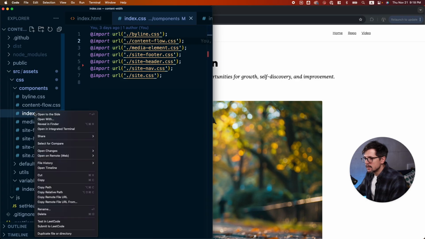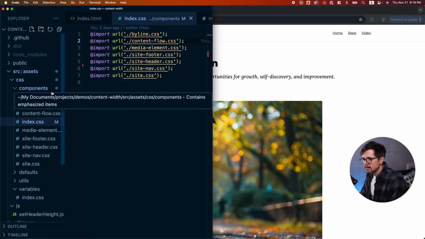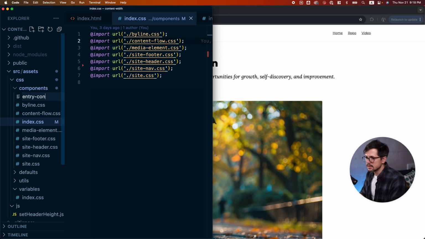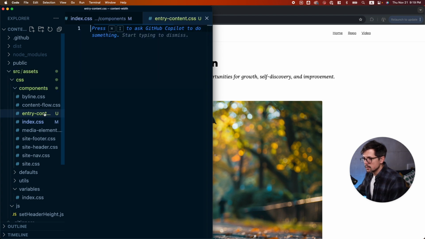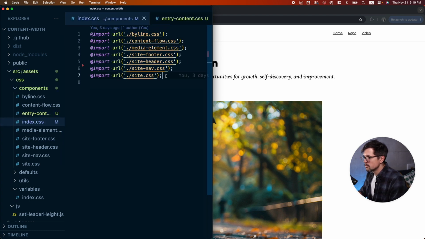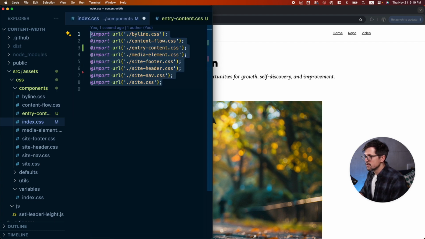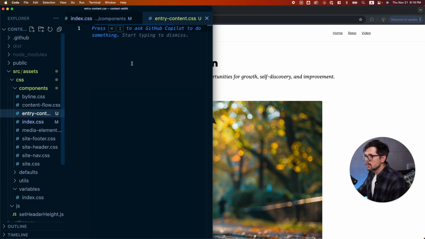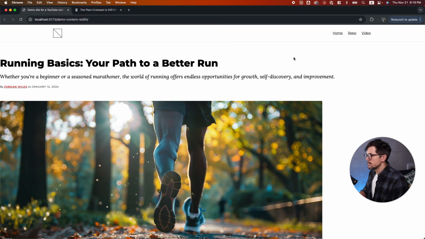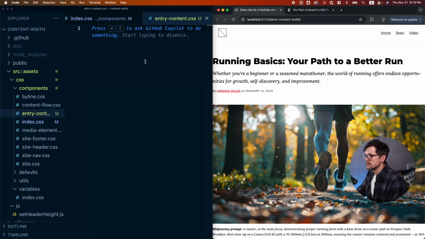Let me go back to the editor and create a new file here. I like to call that component entry content because it works with different types of contents. It could be a post, a page, a press release. All of those are entries, and it's very semantically correct. So we have the file. Let me just import it here and let me sort these guys to keep everything nice and tidy. Okay, so now that we have this file, let me resize this so we can see what's going on.